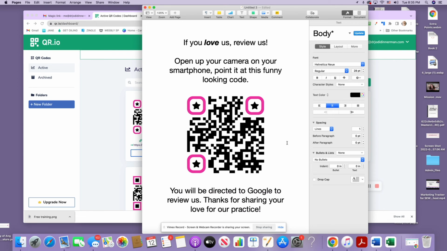So I'm going to post this in a few different places in my office. And if you love us, review us. Open up your camera on your smartphone, point it at this funny looking code. And as soon as they point it at this code, and you guys can try it with this specific code, you'll be directed to Google to review us. Thanks for sharing your love for our practice.